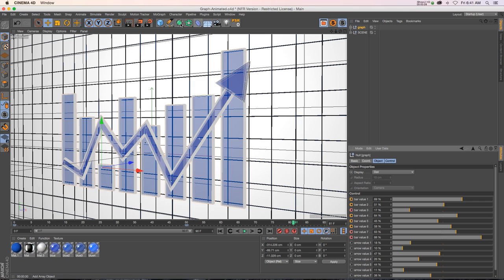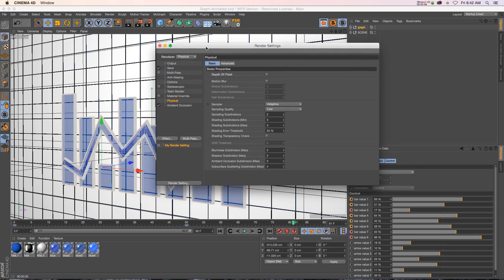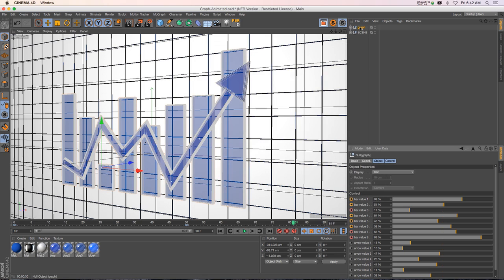But what I want to talk to you today is about depth of field and some ways that you can control your depth of field and animate it really easily. So if you haven't used depth of field before, if you switch to the physical renderer and then go to your physical option right here, we have depth of field, and if you check that on, it's going to turn depth of field on.